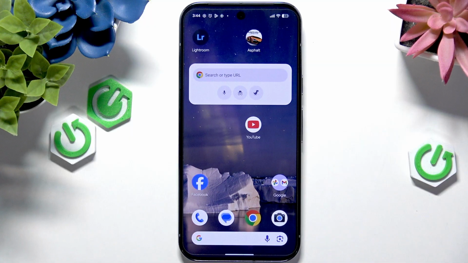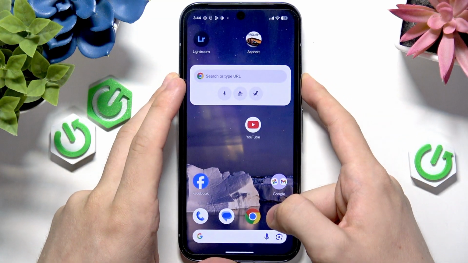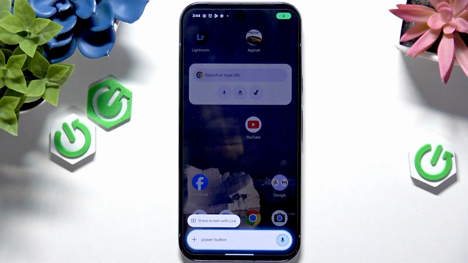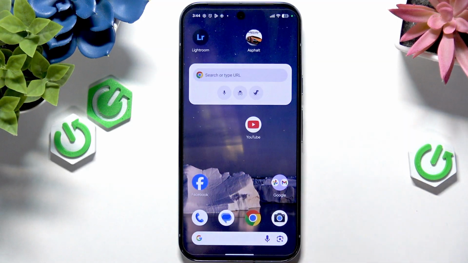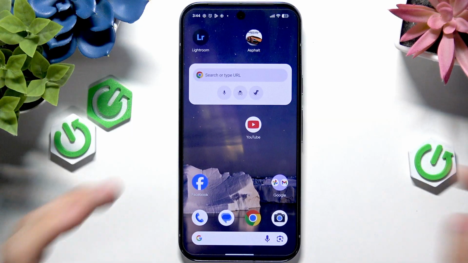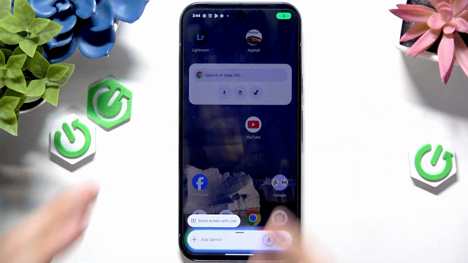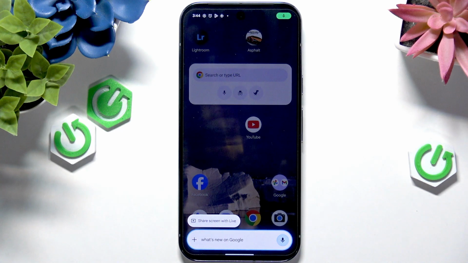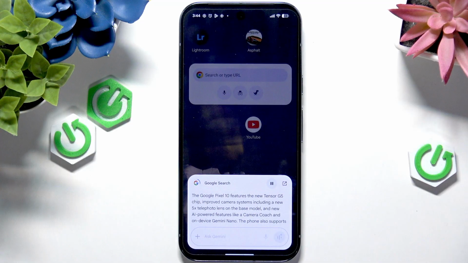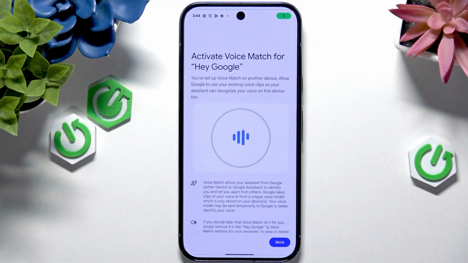Now you can activate Gemini in 3 different methods. The first one is pressing and holding on the power button. Now you can see that it opens Gemini. Now we're gonna ask it about something. I don't really have an idea. Let's try asking it about what's new on Google Pixel 10. The Google Pixel 10 features.